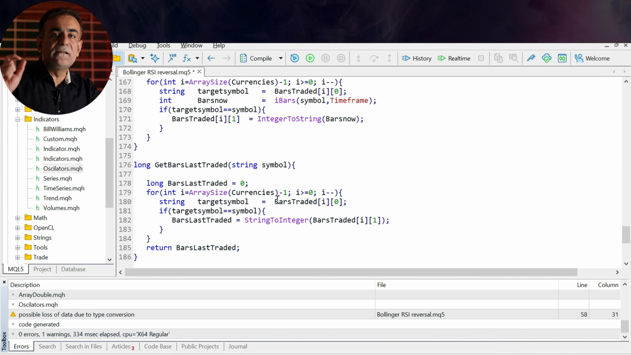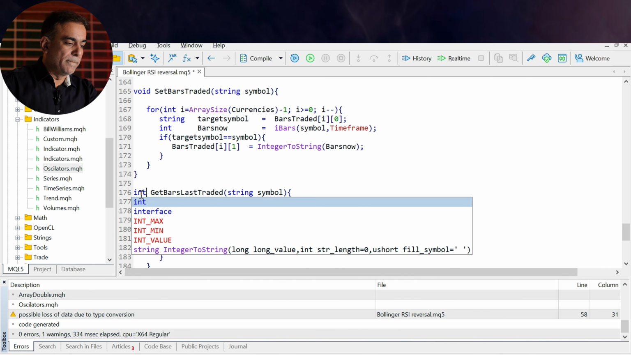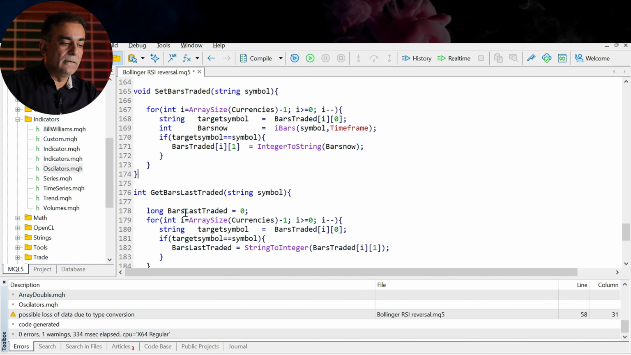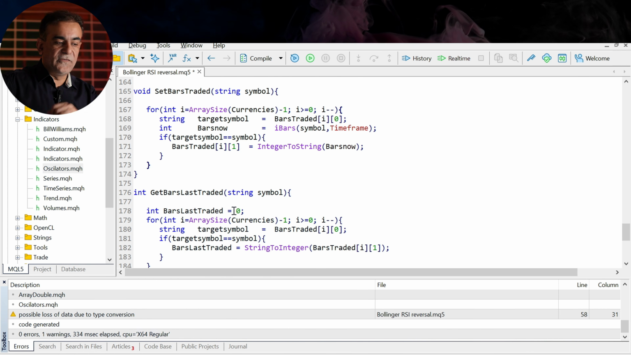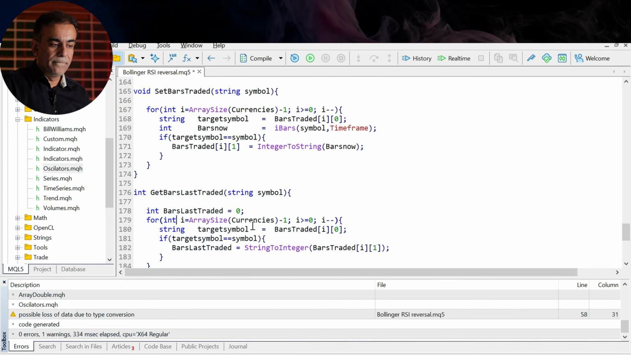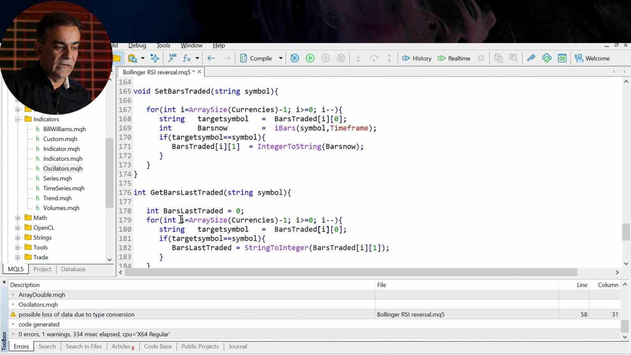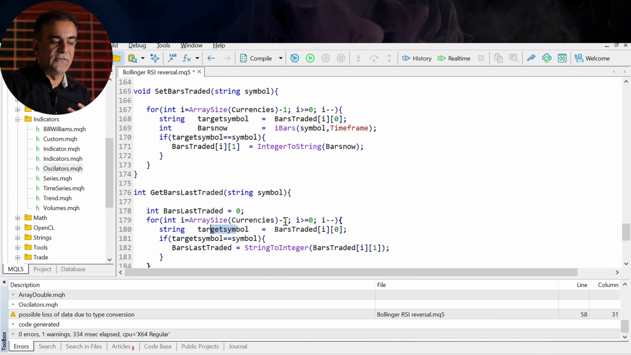And then when we need the bars, we're going to do exactly the same thing. This time we're creating a function of get the bars, and let's make it integer. Otherwise we're going to have a mismatch. So get the bars by sending it the symbol. And then we say start with bars last traded as 0. And then again, loop through the currencies array, get the symbol of whatever is the index currently. So when you're looping through, get the value of the currency, put it into a variable called target symbol.